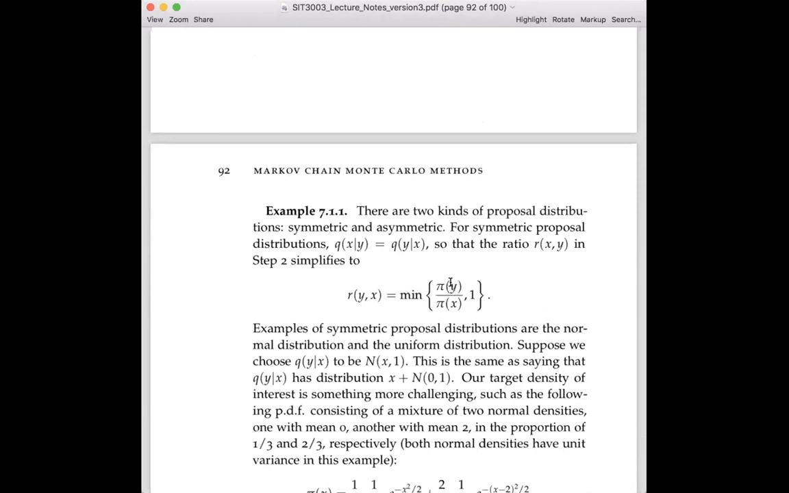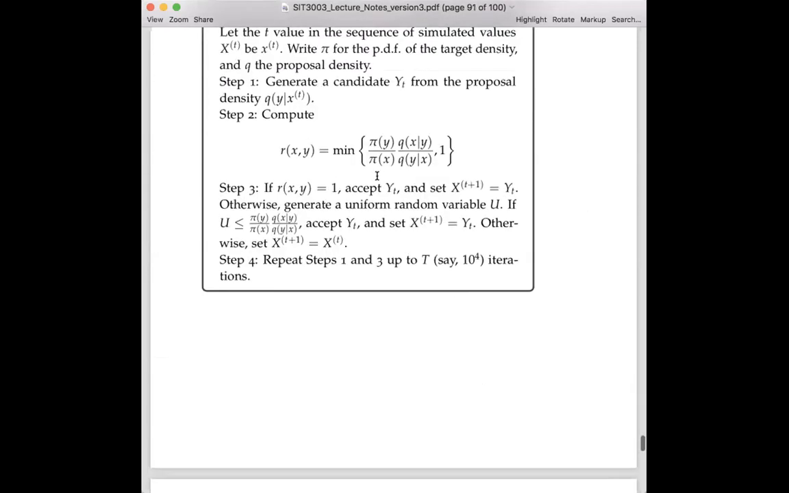Basically, the minimum of pi y over pi x, comma 1. This is like taking whichever is smaller. If pi y over pi x is larger than 1, this will be equal to 1. So in this case it will just accept the proposal, and then you add it to the sequence of accepted simulated numbers.